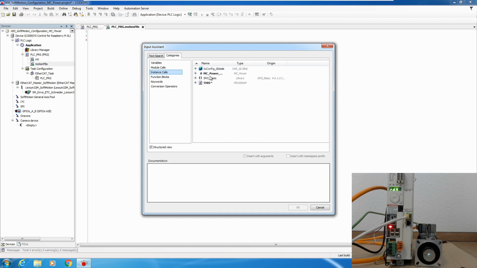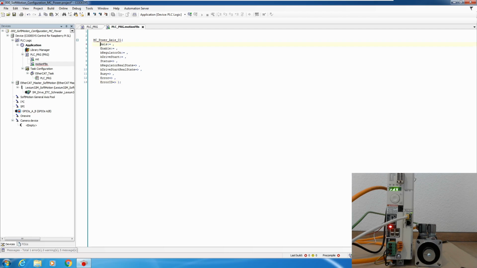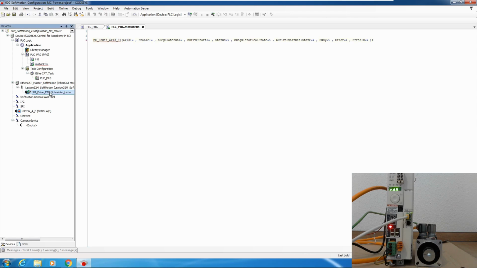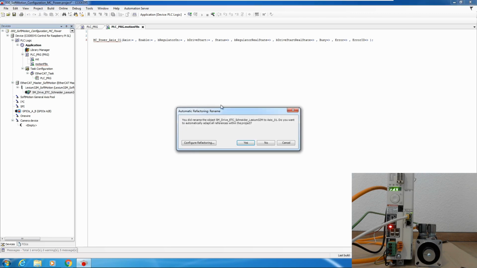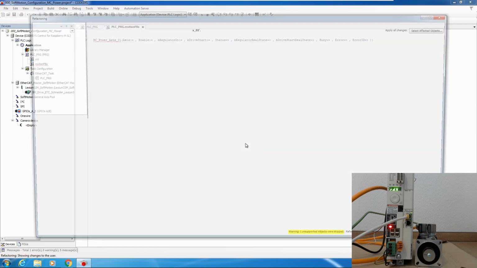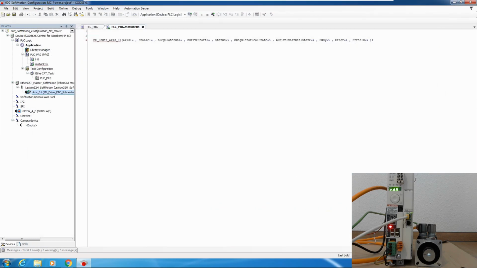F2, instance call, MC power. Let's make it a bit nicer. One thing is mandatory: that we select the axis, and we say it's for axis 01, but our axis is called SM drive EtherCAT Schneider Electric something. So we can change this axis to axis 01. Do you want to automatically adapt all the references? Yes. Okay. And for axis, we say axis 01.